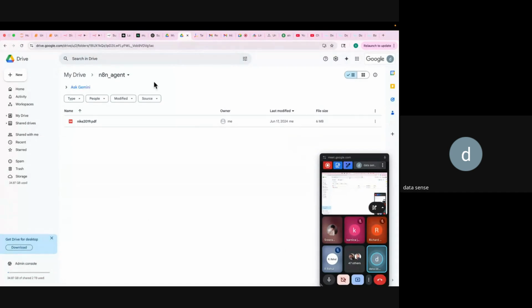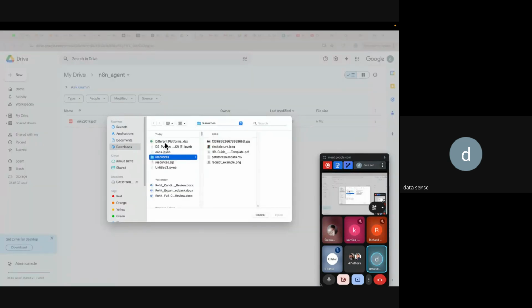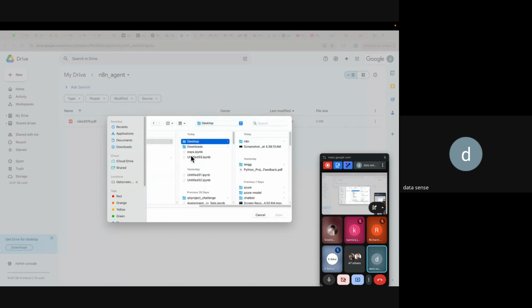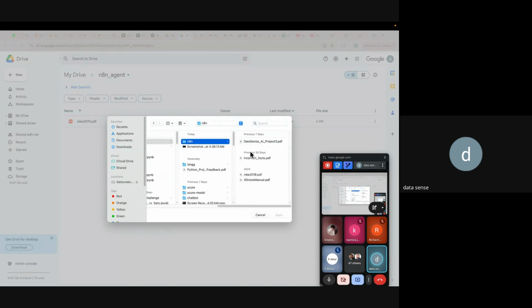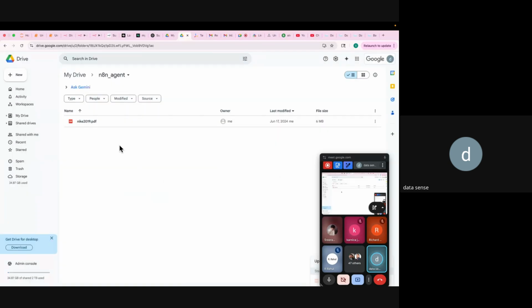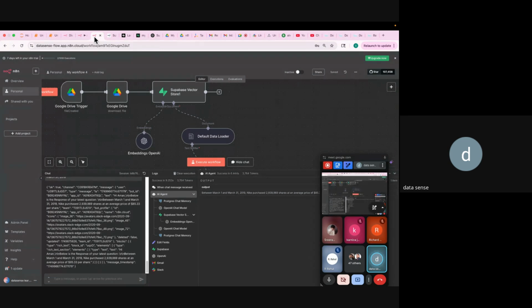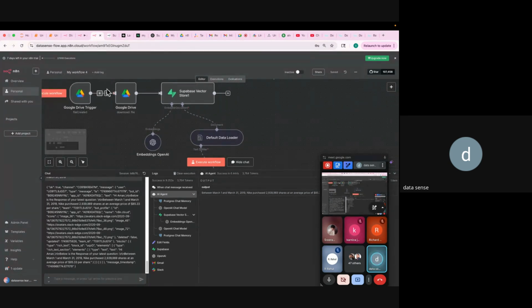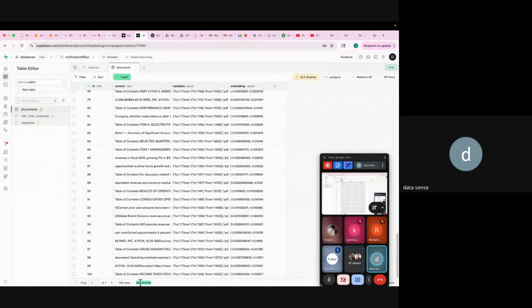Now, what I will do is upload a new file. I'm going to this desktop, n8n. I'll take a small PDF, this incorrect facts, just for right now. Or maybe I'll take this DataSense AI project 3. I will put this in the Google Drive. Now you see this PDF got uploaded. Now what will happen in parallel is that this flow will trigger automatically. And you were seeing 256 records, right? Give it 30 seconds or 1 minute, and you will see the number of records will automatically increase.